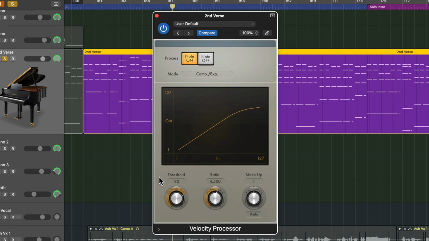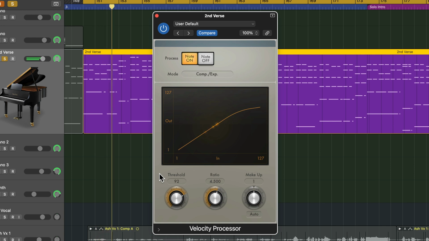Now, there is one caveat to this. The threshold here has a bit of a soft knee to it. So velocities around the threshold in that range will still be compressed, some that are slightly lower than 92, but it essentially functions the same way as an audio compressor would, except compressing velocity rather than audio levels. Yeah, so those upper values were pulled down a bit.